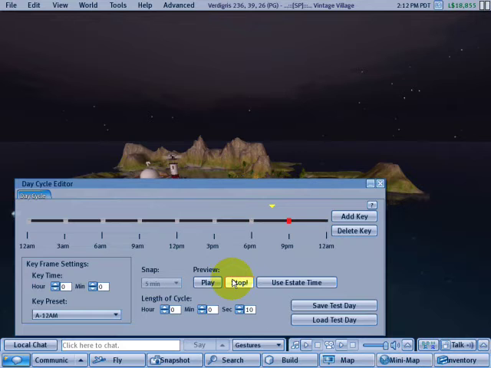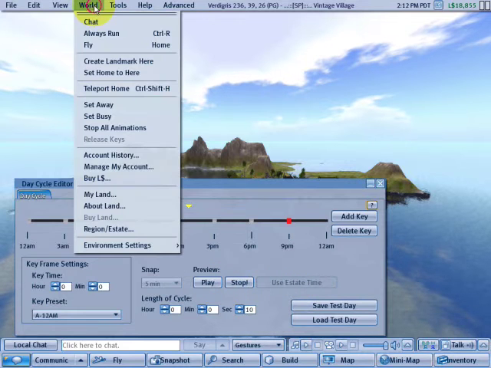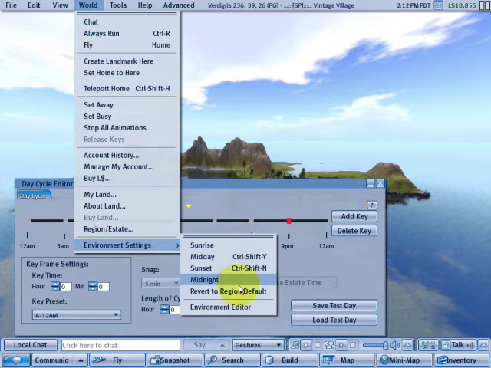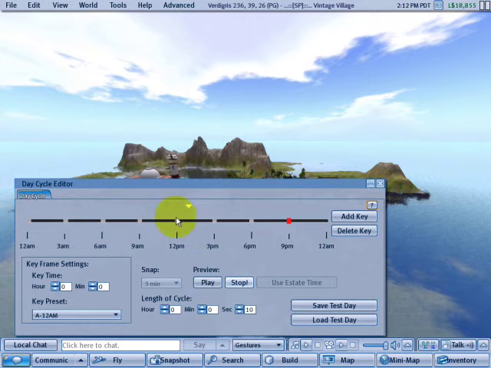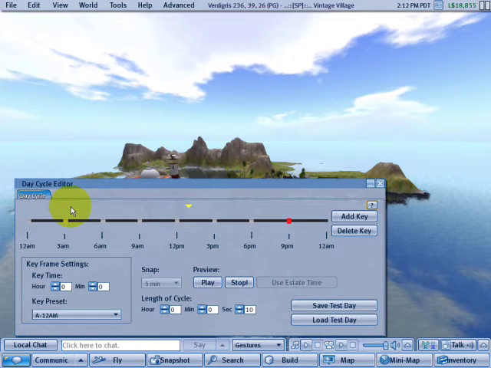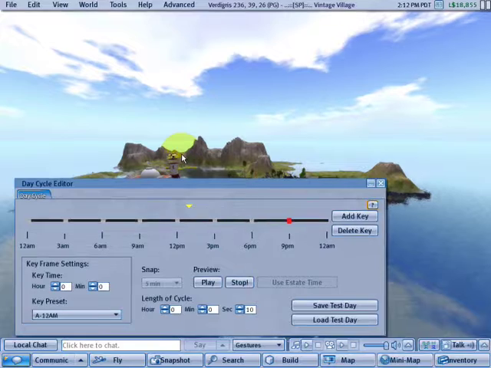Now, the power of this comes in when you are going to customize, and by the way, use a state time is the exact same as World menu, Environment Settings, and revert to region default. See, same thing. So these are all local. You're not going to affect anyone else's view. This is just what you see.